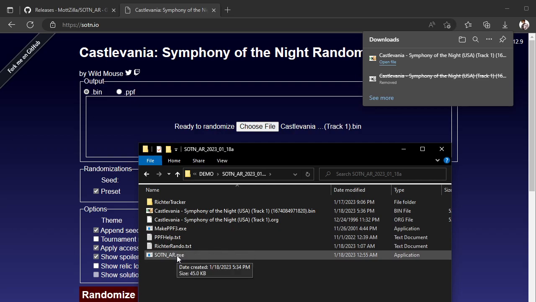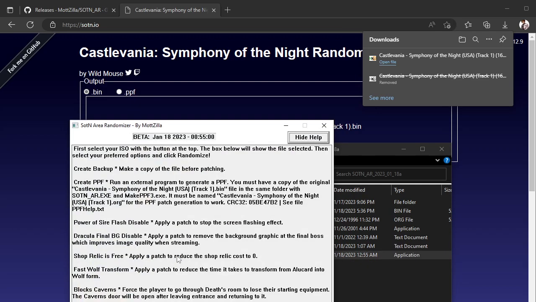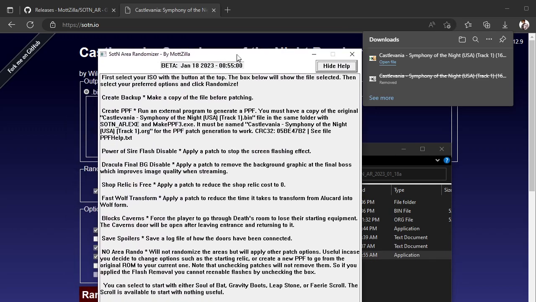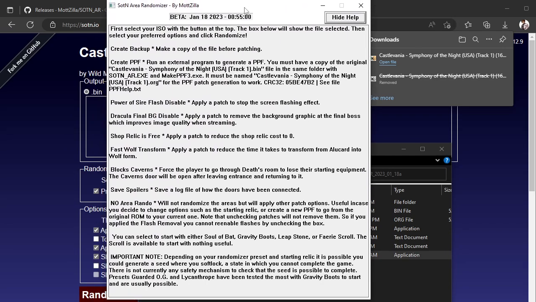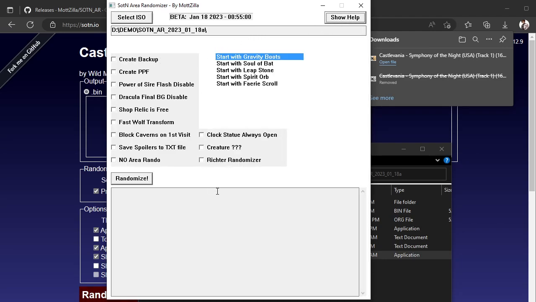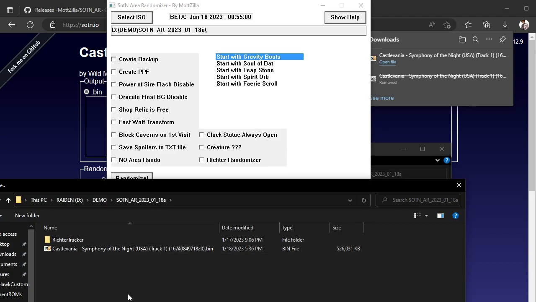We're going to start the SotN AR program. The first time you run it, you will get a help message. It explains all the little details of different options. You just click Hide Help when you're done reading. So the first thing you will do is you will click Select ISO. You will navigate to your randomized seed.